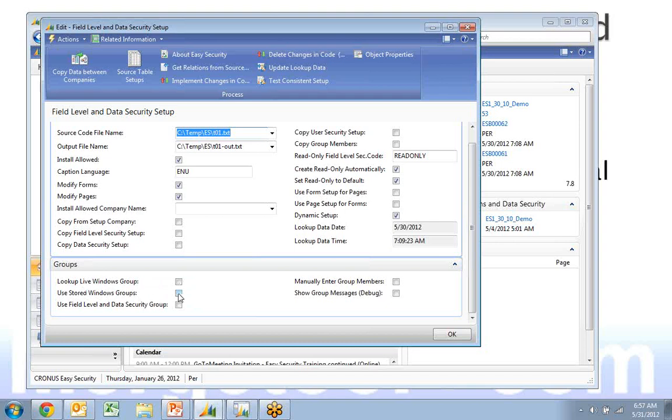So basically in the Classic client you just copy all the information to a table in Easy Security, and then you can just use the stored Windows groups in here. So it also works with Windows groups in the RoleTailored client. Windows groups really has that disadvantage that for multiple companies you have the same setup in each company.